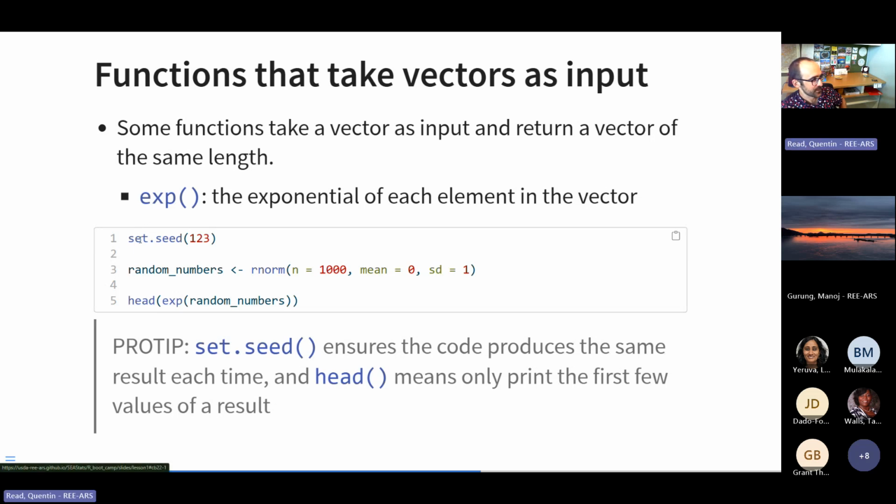First, we use this function set.seed, which means anytime we're going to produce random numbers, we can initialize the random number generator, so it gives us the same result each time. That's useful if you're doing simulations and want to reproduce your results later. We're going to make a vector called random_numbers. rnorm means draw random values from a normal distribution. n = 1000 means we want 1,000 of them. We want the mean of that normal distribution to be 0, the standard deviation to be 1, sd = 1.